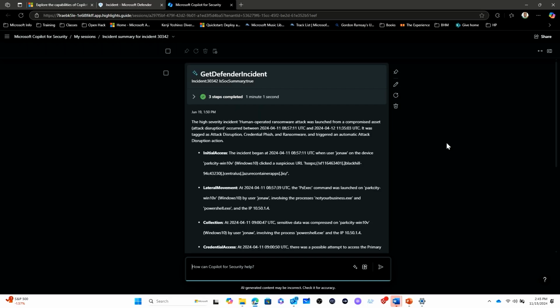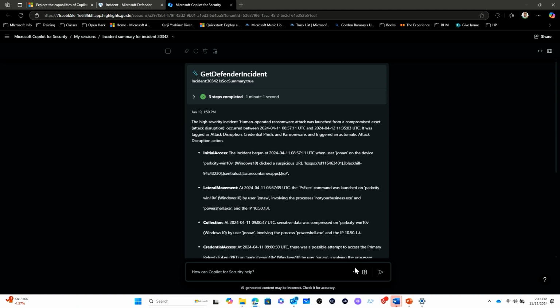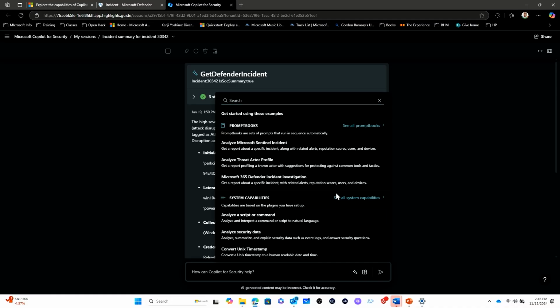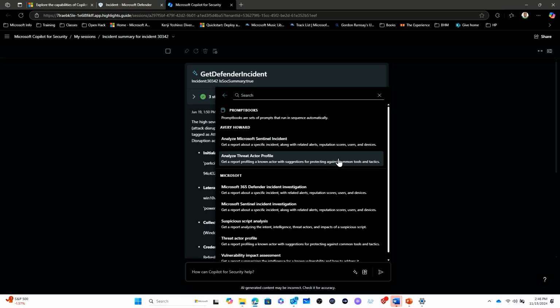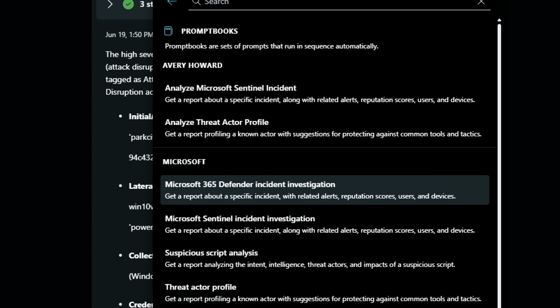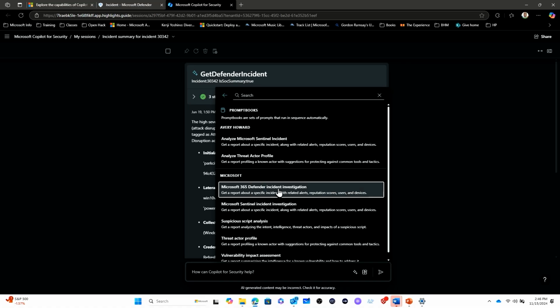Now I have the availability of more prompts. In this case, I have a prompt book that I can run for the incident. I can go into, for example, the prompt icon here. I can say, see all prompt books. And then what I want to do is run the Microsoft 365 Defender incident investigation.